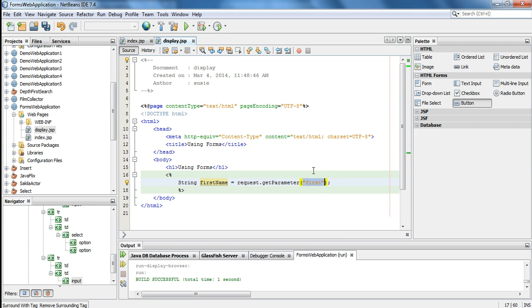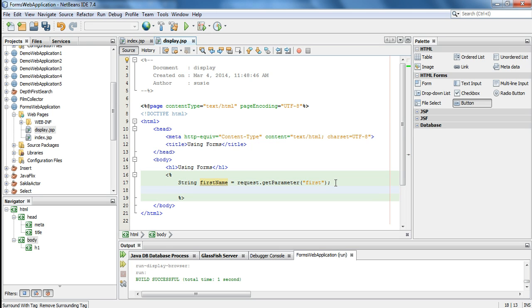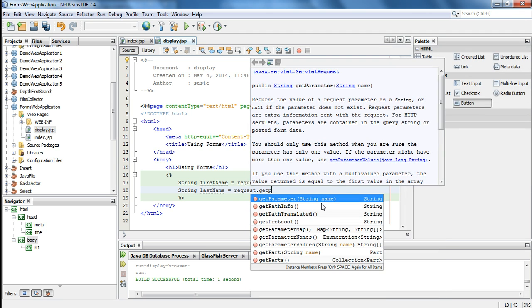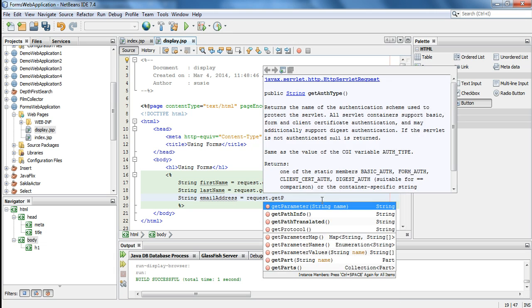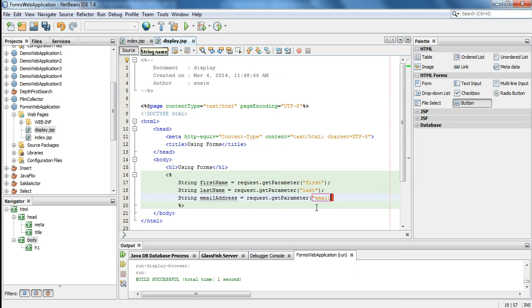Okay, so if I go back to the display.jsp up into my Java code, I'm going to do the same exact thing now for each of those other parameters. For last, for email, for gender, and for date of birth. So I'm going to set up 5 strings here. The next one's going to be for last name, and it's going to be equal to request.getParameter last. Next line of code, I'm going to set up a string for the email address, and it's going to be equal to request.getParameter email.